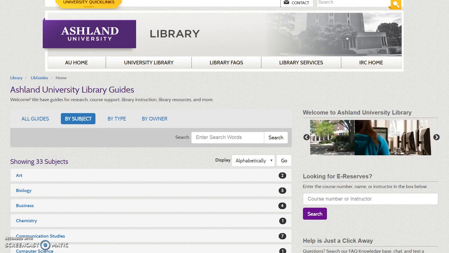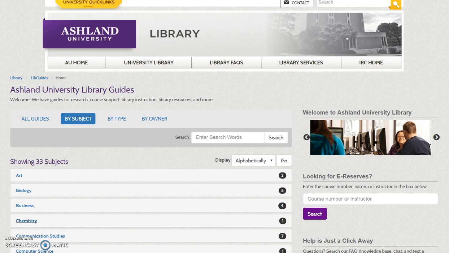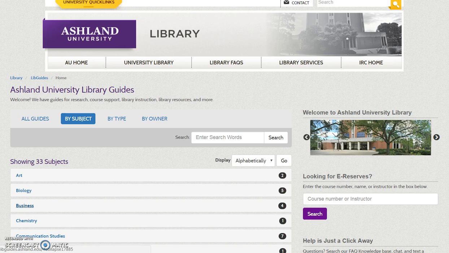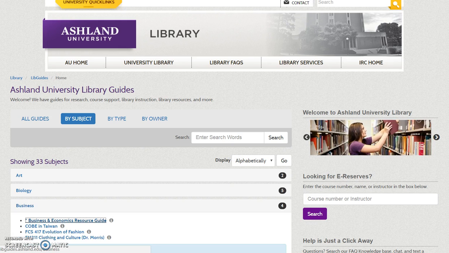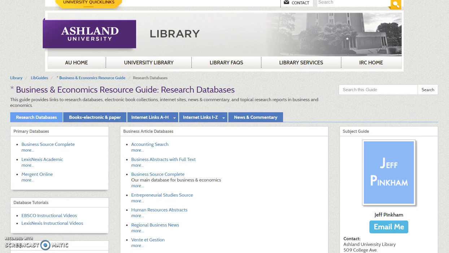Instruction guides are used with library instruction sessions. For instance, the Business and Economics resource guide. This guide details recommended resources used in conjunction with library sessions.